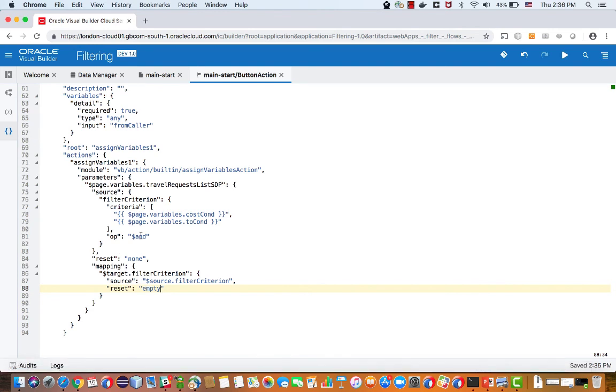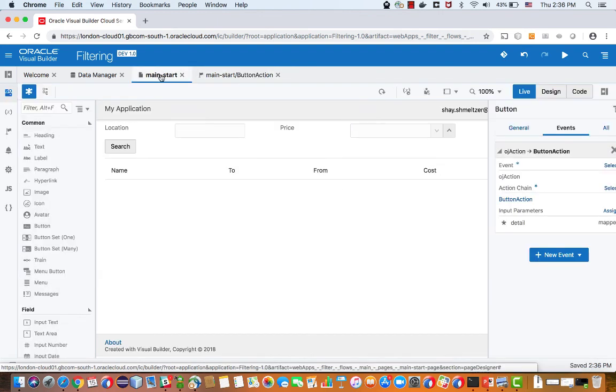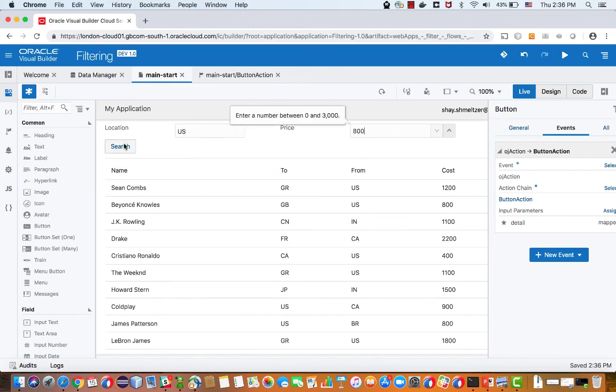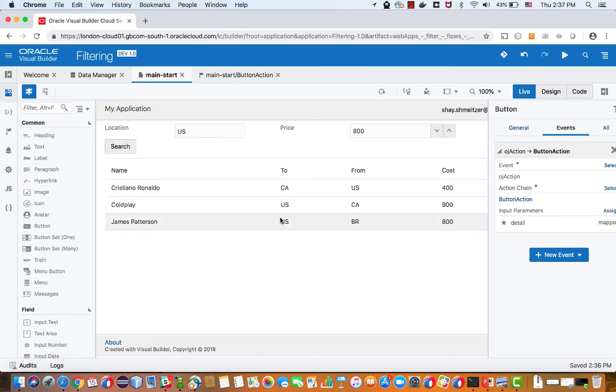Again, if you go in, you can switch the AND to be an OR operator. Let's go back into our UI and now put in two values. Again, like US, for example, and 800. And this should give us flights to US, okay, and flights that are costing less than 800.